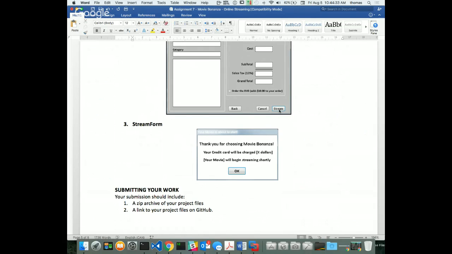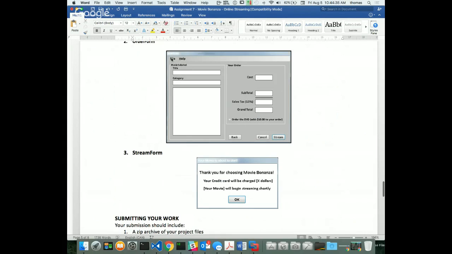If you click the Stream button here, or if you click the Stream button in the menu, it's going to pull up this little stream form that says, thank you for choosing Movie Bonanza. Your credit card will be charged whatever dollars you chose, whatever your movie you chose, plus the DVD maximum. And then whatever your movie is will begin streaming shortly. That's it. And press OK. So it's really not actually streaming anything.